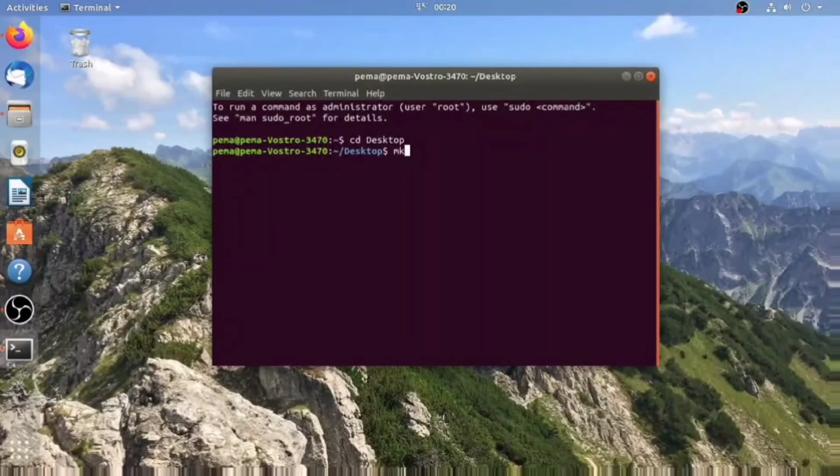So mkdir, and I'll keep the folder name as Pema, and enter. So it's been created now. We can also delete the folder. To delete that, we use the rmdir command and the same name Pema, and it is deleted now. You don't see the folder there anymore. But since I need the folder right now, I'll create it again.